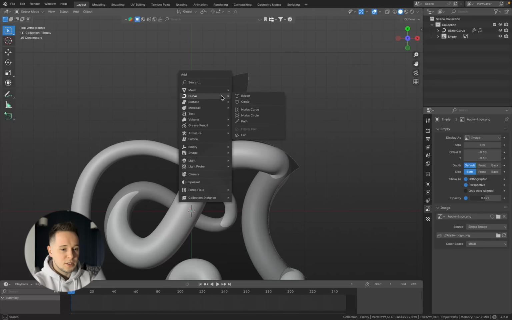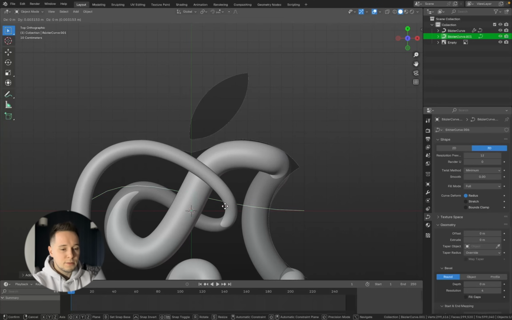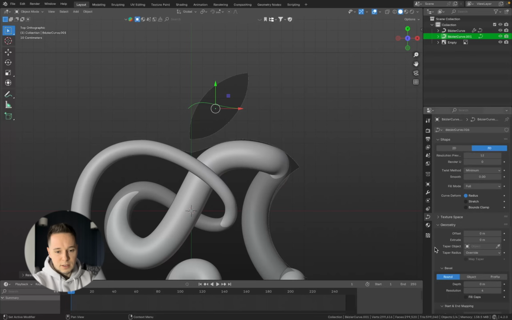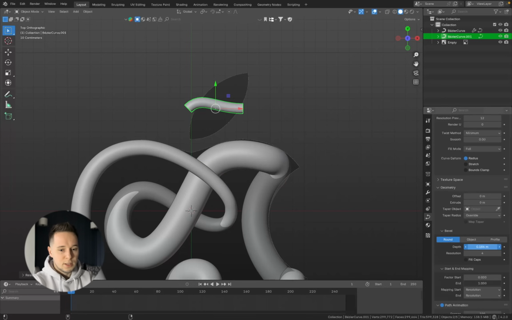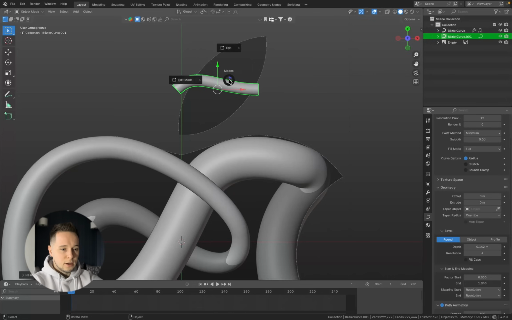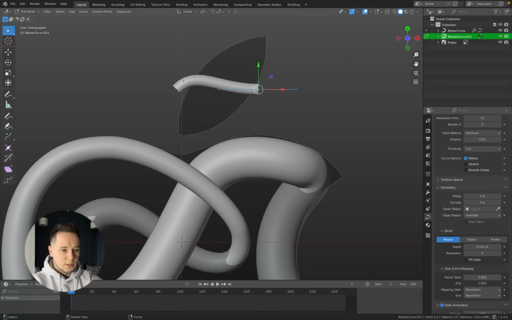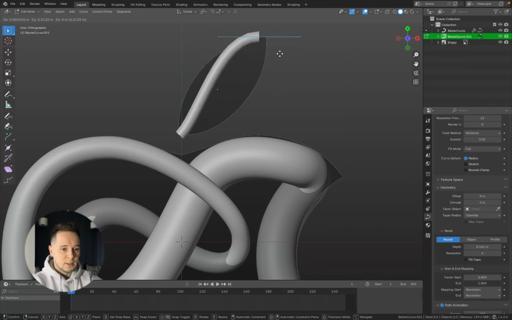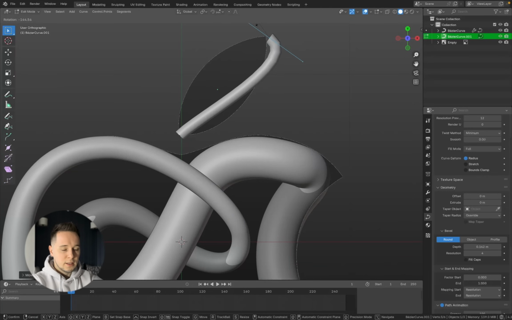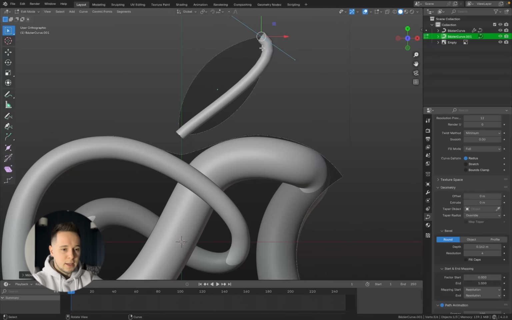So again I will press Shift A and add another Bezier curve. Let's move it to this position, scale it down, and again let's give it some depth straight away, something like this. And I can go ahead and immediately put this vertex at the bottom and this one at the top. Let's rotate it like so. And then let's extrude it.